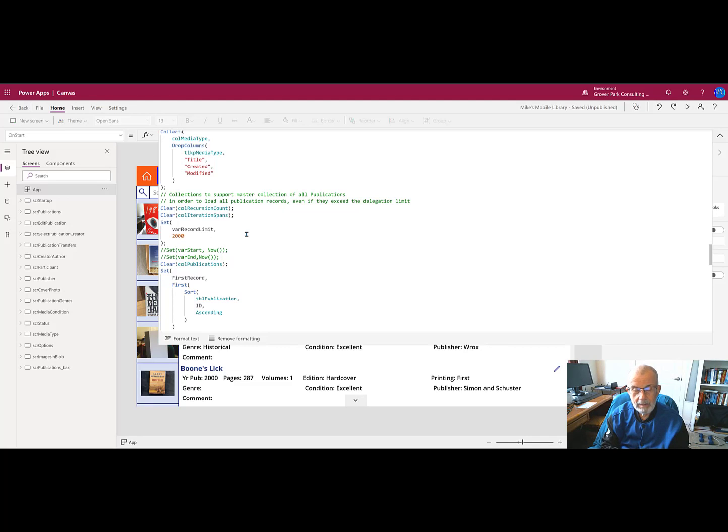Now there's a lot of qualifications that go with that. But the idea here is that if the catalog of our library exceeds that 2,000 limit of records for delegation, we will have a publications collection internally in our PowerApps environment that will hold as many records as we actually have in our underlying table. And we will not use that except for those cases where we just want to have all of them available at a single time.